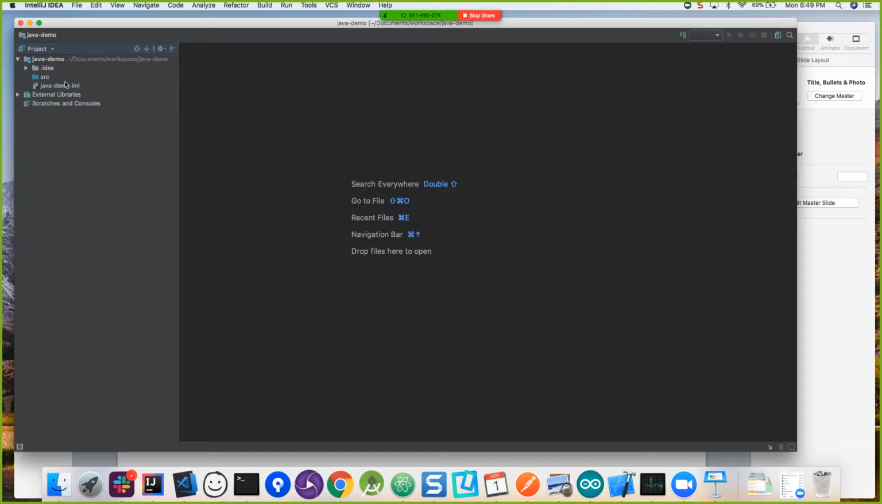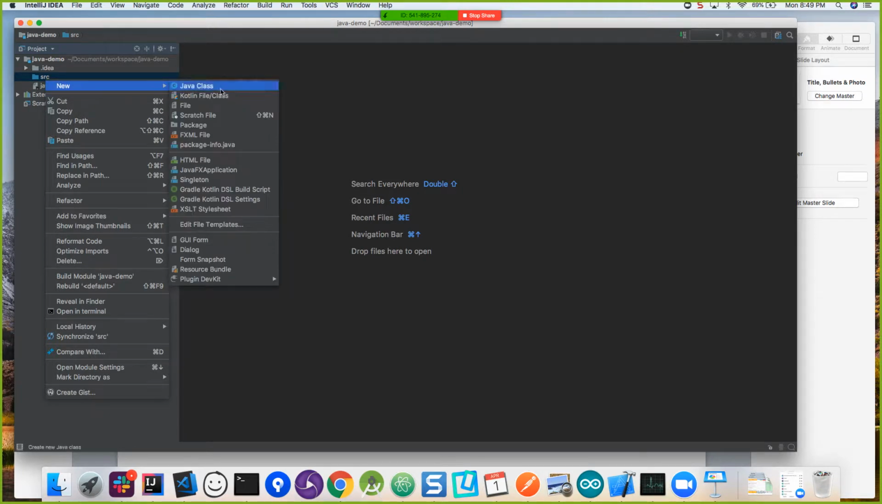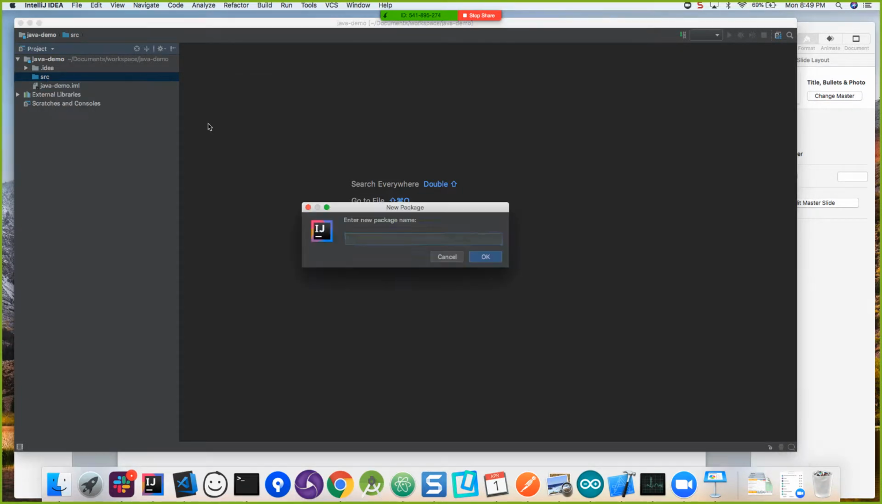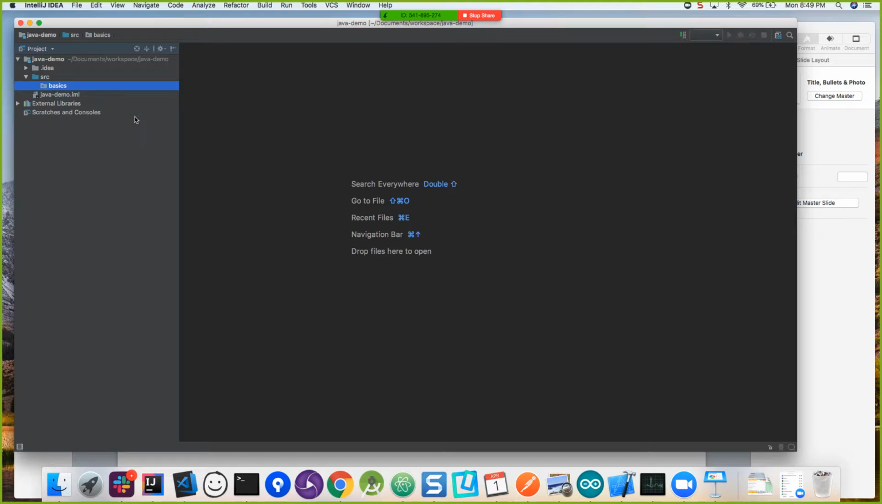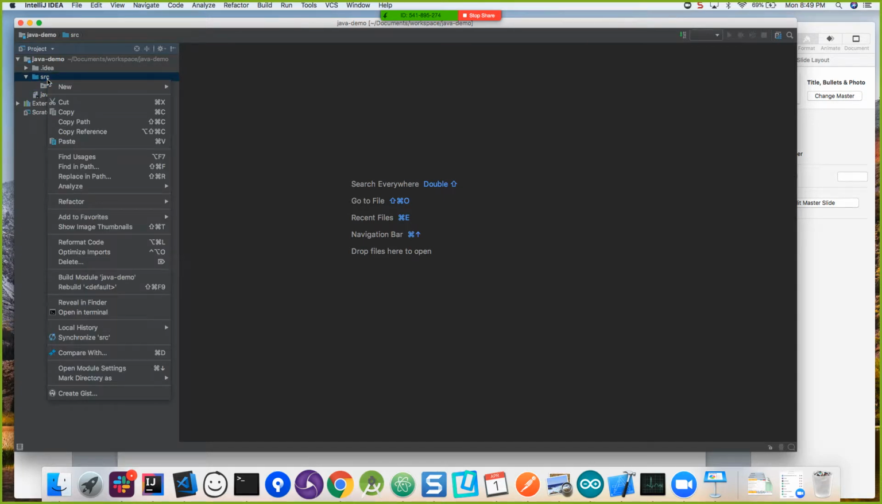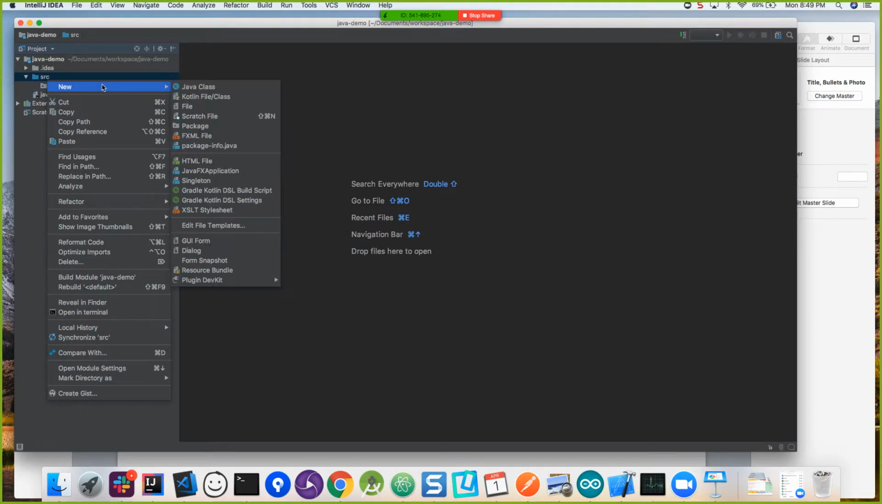So we need to create something called a package, right? And we can create this package inside of something called src. And we'll create this package called basics, right? So once we get there, right click on src, and just do New, and then click on Package.